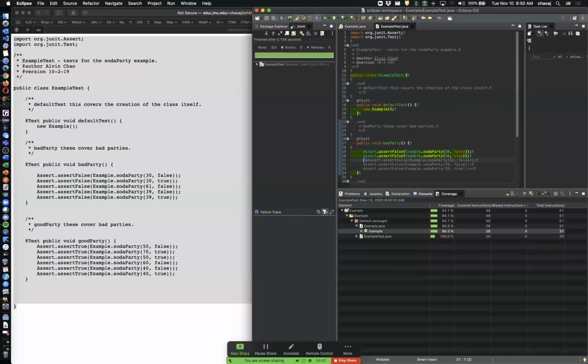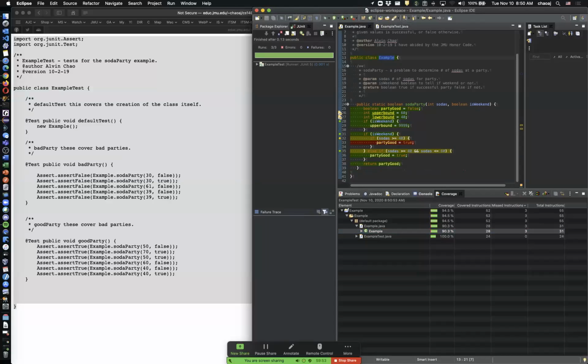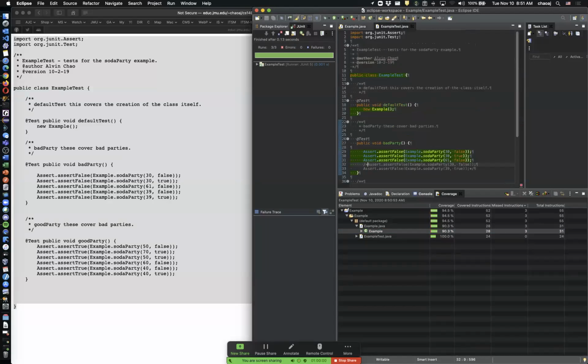Let's do 61 in here. And let's do this test here and add that piece in. So if we add that piece in, now we're testing even more. We still haven't done one that is greater than 40. So we still need one where we're getting greater than 40.